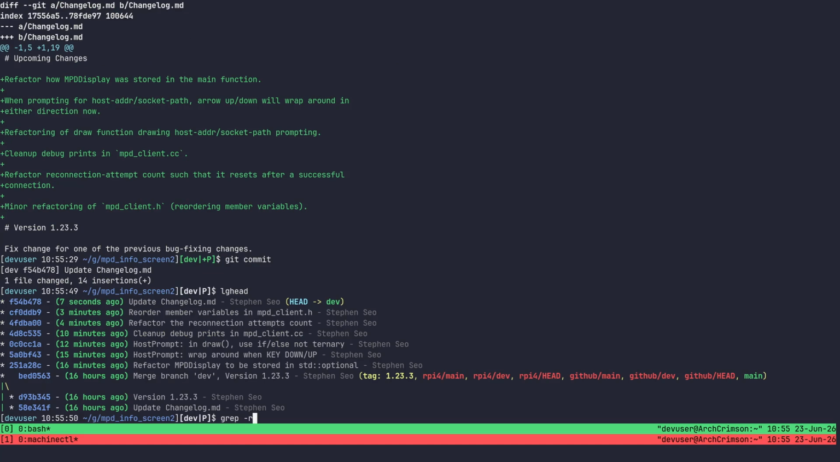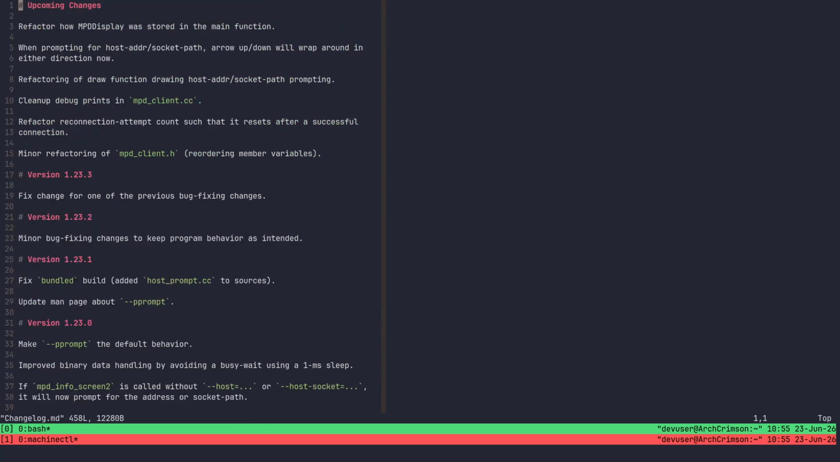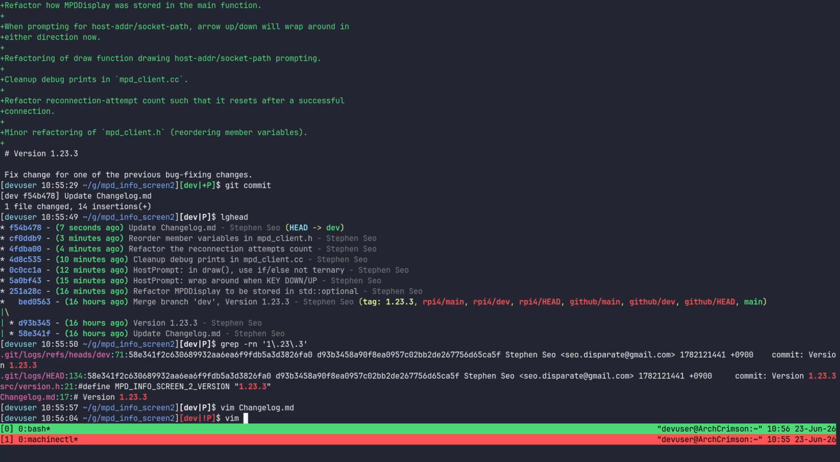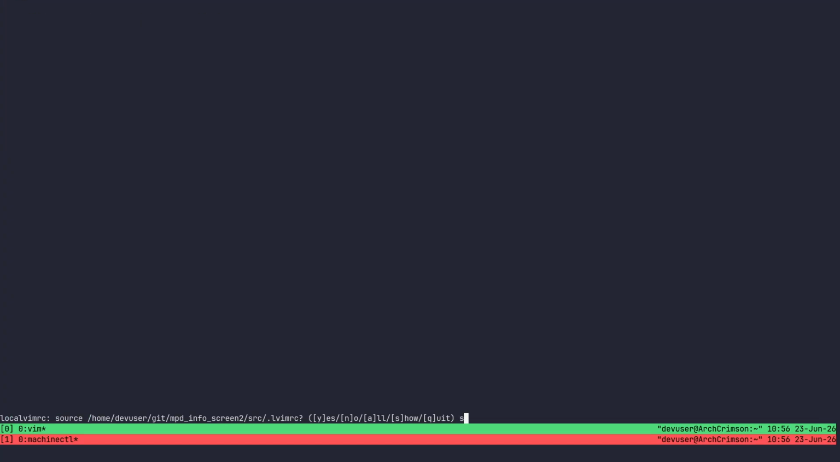So now that all the refactorings and fixes are done, I'm bumping the minor or patch version since it's not a new feature. And after that, some git wrangling and then pushing the changes.